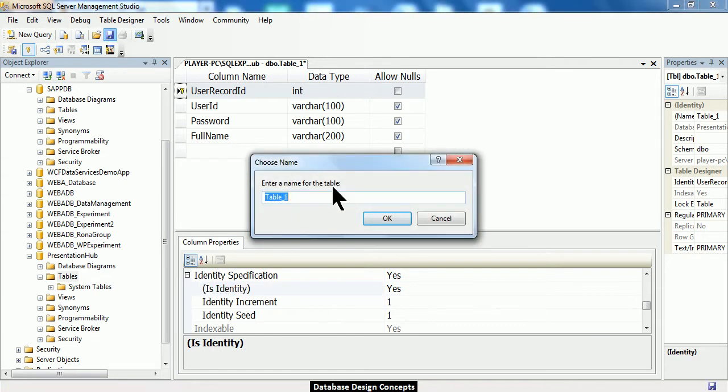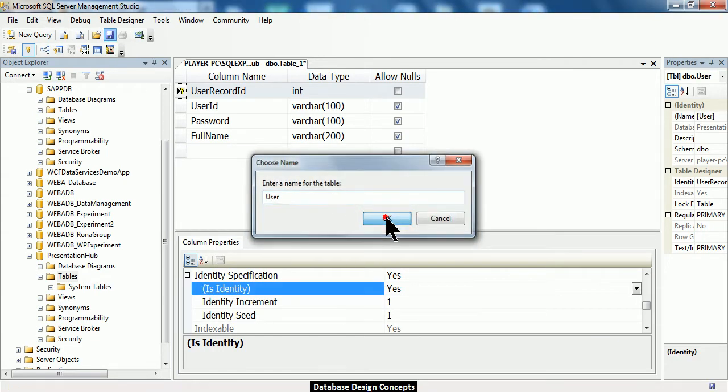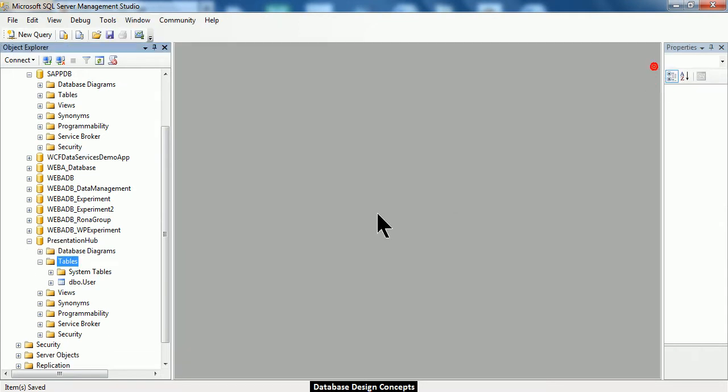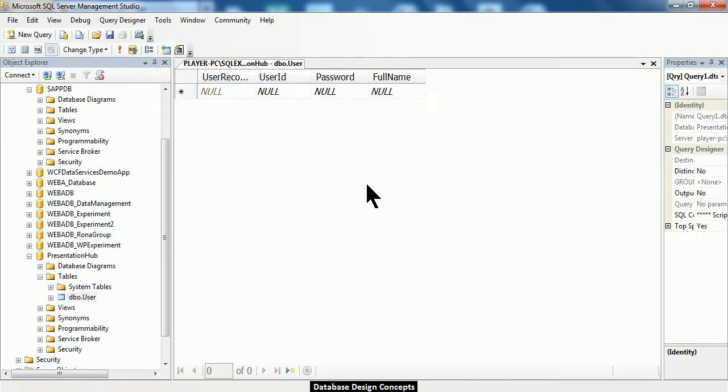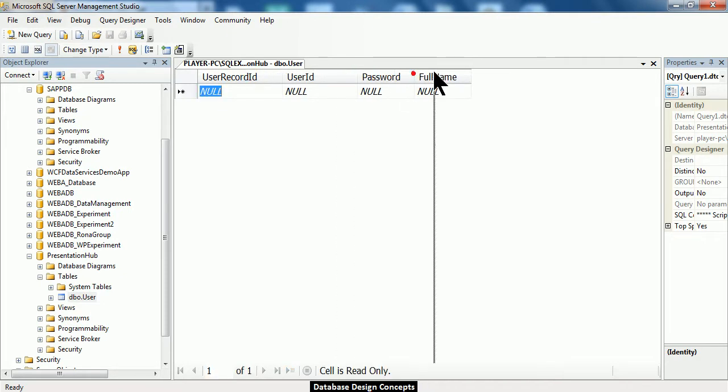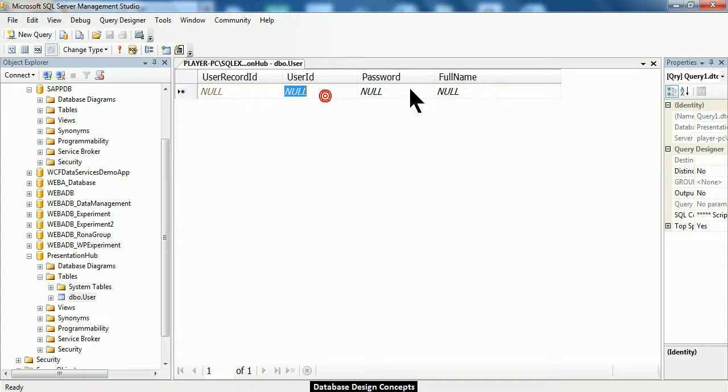I'm going to save this table as the user table. So I have already defined a new user table, and I would like to take a look whether this table is really useful enough. So I want to create some test records.